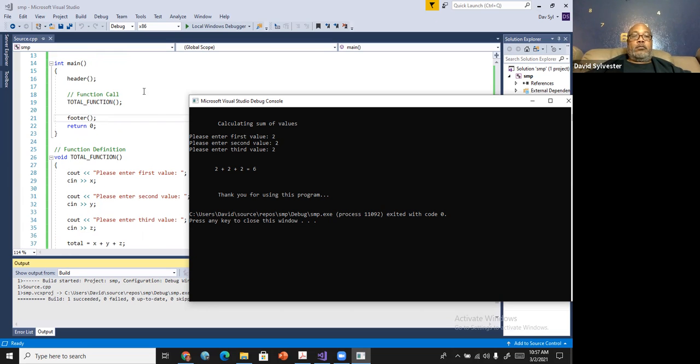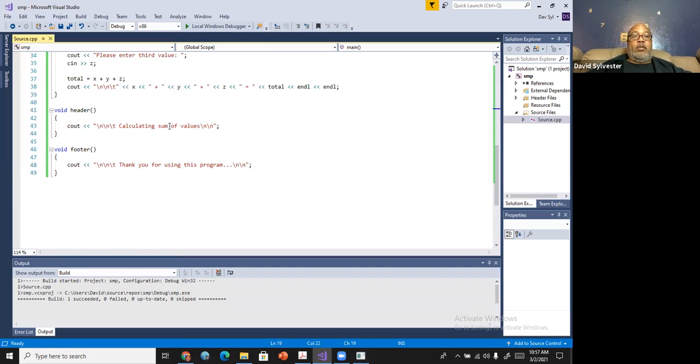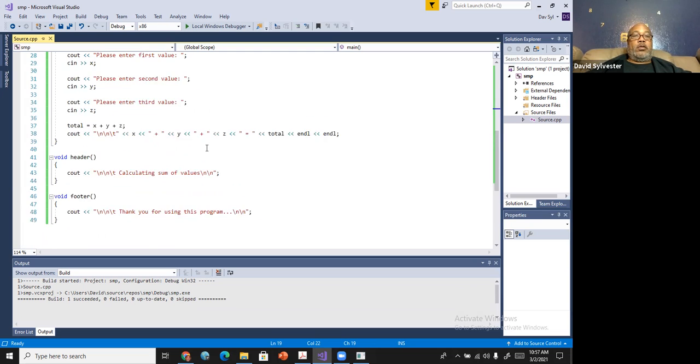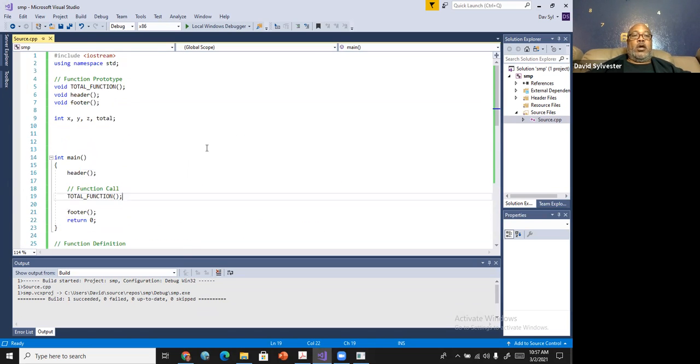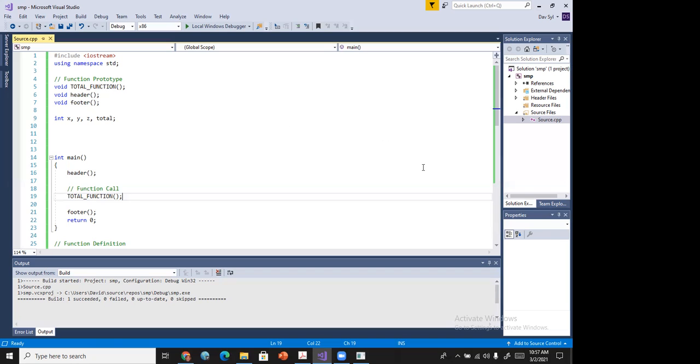Now, questions. Anybody with questions? Any questions? And like I say, this is with global variables, right? Got to remember global variables. Now, who had asked that question about putting a header at the top of the function, I mean, above the main? Who was that? I forgot who asked that question.